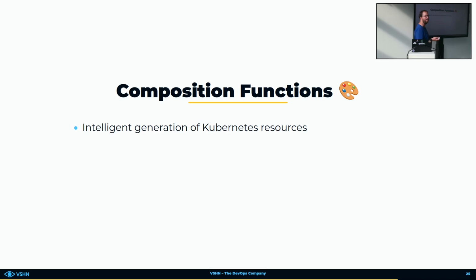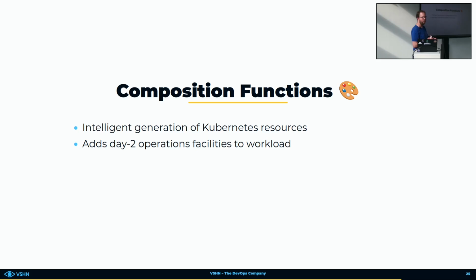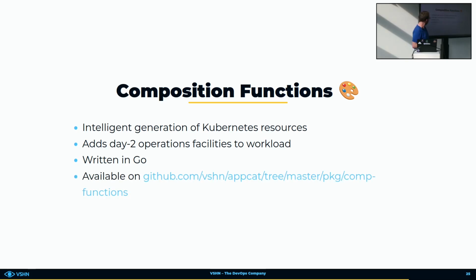A composition function is an intelligent generation of Kubernetes resources. As mentioned, it adds all these day 2 operations facilities to a service running on Kubernetes. We write these things in Go, but you could also write composition functions in Python, even in Bash if you wish. It just gets input, does something, and provides an output, and this has to be compatible with the API of these composition functions. It's also available on GitHub, so we do open source everything we do, not just the portal, but also the control plane and the framework, and everything is available there. So this is where all this day 2 operation magic happens.